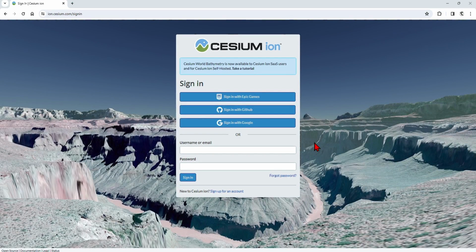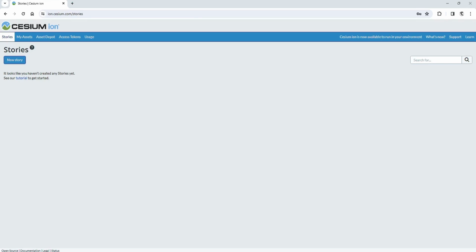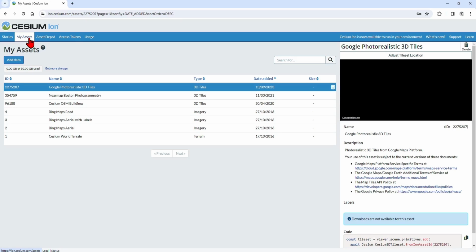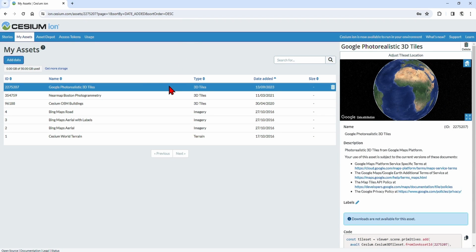Then go to the Cesium Ion webpage and sign up for an account. You can make a free one for educational use, and it'll give you access to many tiles. Once you've logged in, you can go over to My Assets, and here you can see a few examples of streams that you can then bring into Unreal Engine, which we'll go through in a bit.